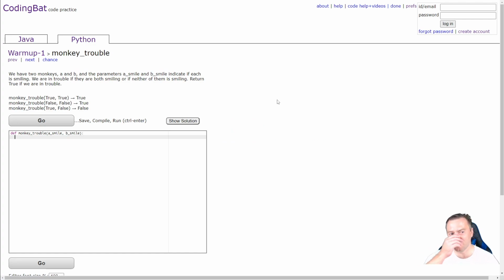Monkey trouble. We have two monkeys, A and B, and the parameters a_smile and b_smile indicate if each is smiling. We are in trouble if both are smiling or if neither of them is smiling. Return true if we're in trouble. Cool. So that's pretty much XOR if you think about it. Okay, so let's think about this.